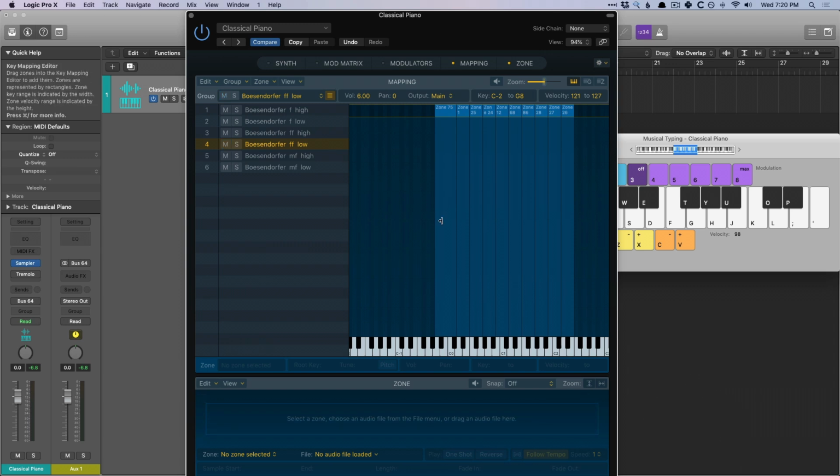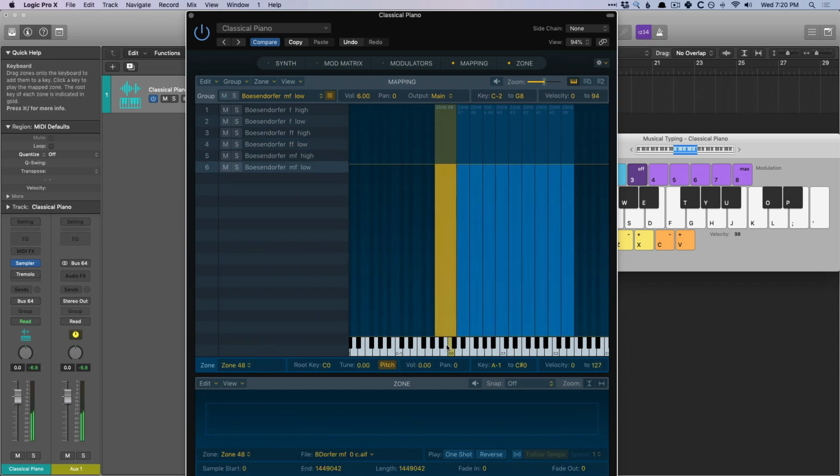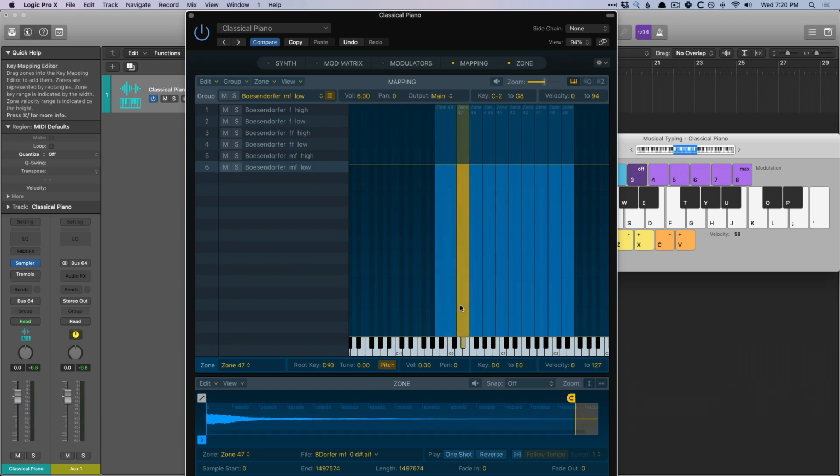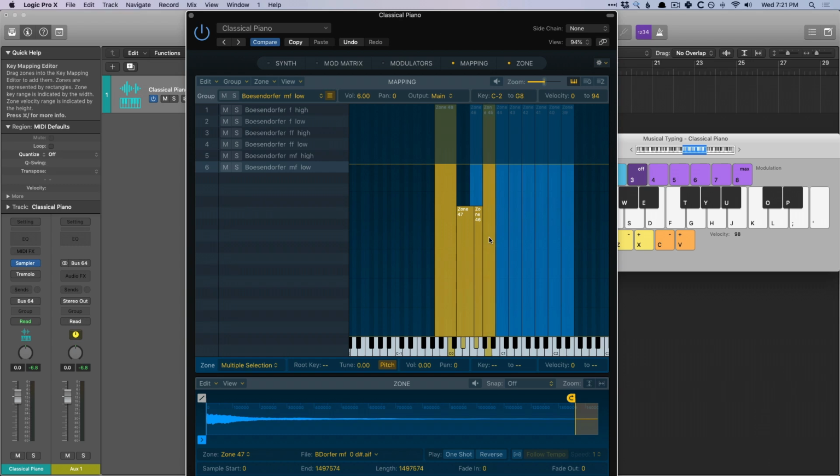Within the key assignment window here, we can click on a note to pick a zone, or we can select a zone itself, and we can drag up and down to adjust the velocity range for that particular zone. We can also adjust the range at which this zone is played across the keys by holding our mouse on the left and right hand borders and dragging it across. And we can even select multiple zones by holding Shift and clicking the various zones.